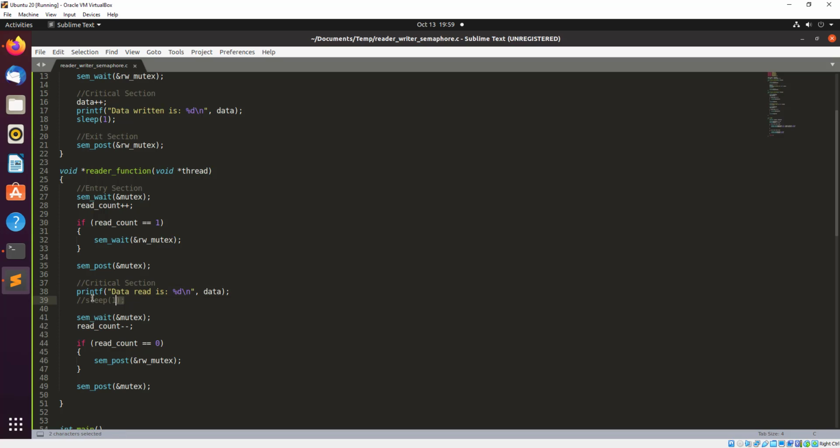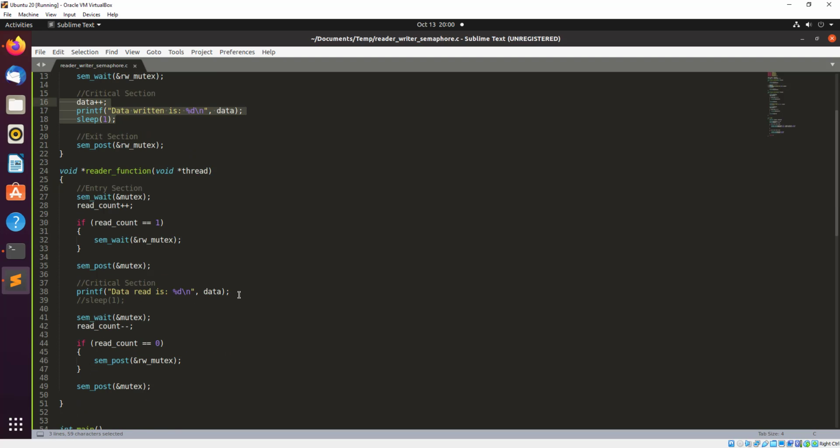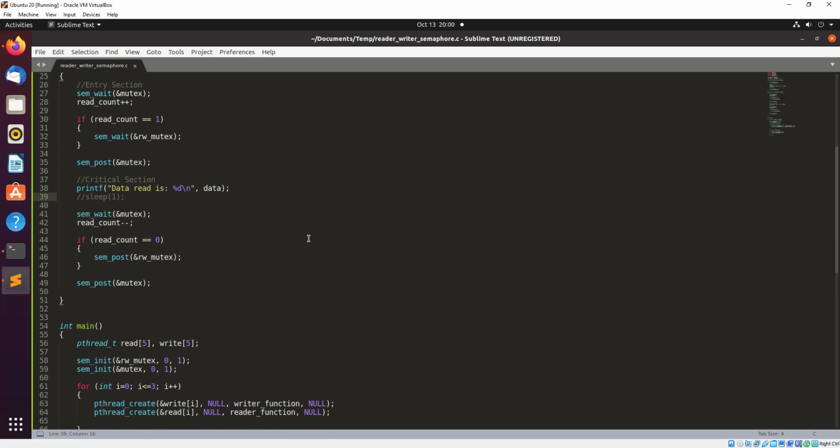I wanted to keep it very simple so that you guys actually understand what is happening in the critical section. And this is what we did. We just incremented the value in the writer function, displayed that value, and the writer went to sleep, and the reader was just reading that value in the critical section, doing nothing. And I just commented out the sleep in the reader just to make sure that we read differently.